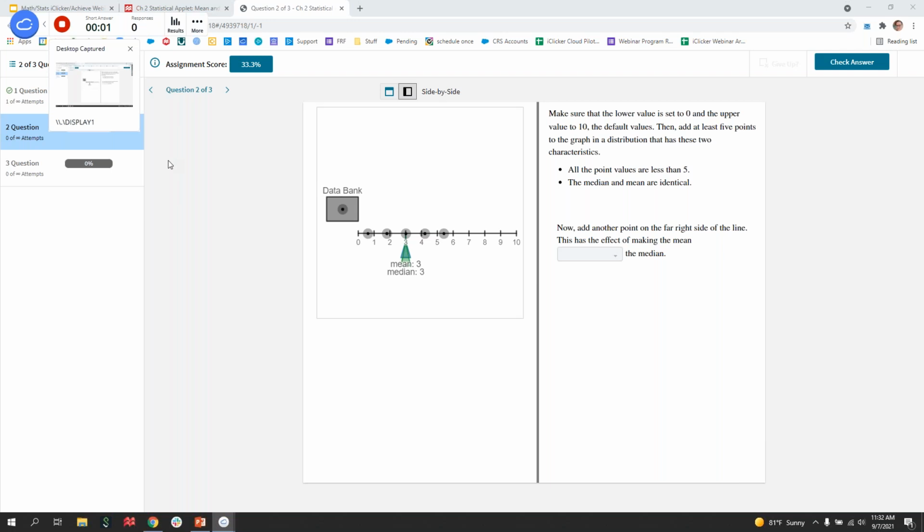So using your keypad, you can just use the less than, equal to, or greater than symbol to tell me what you think will happen when we add that outlier. The question here, if it's kind of tiny and you can't see it, says this has the effect of making the mean less than, equal to, or greater than the median. So you can use those symbols on your keypad. And we'll just give that a couple more seconds.